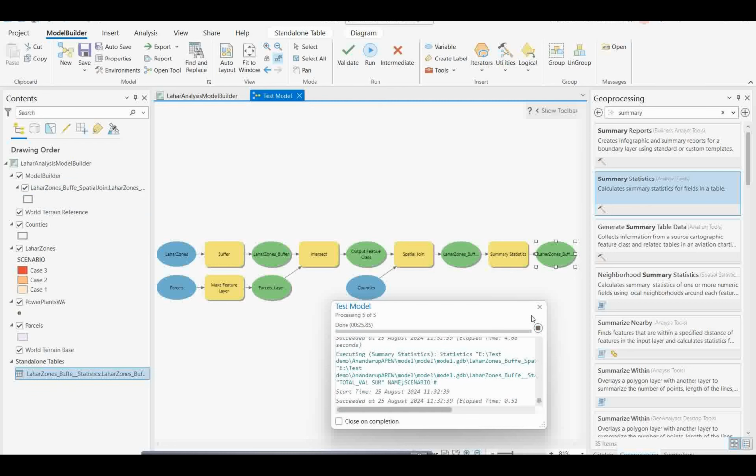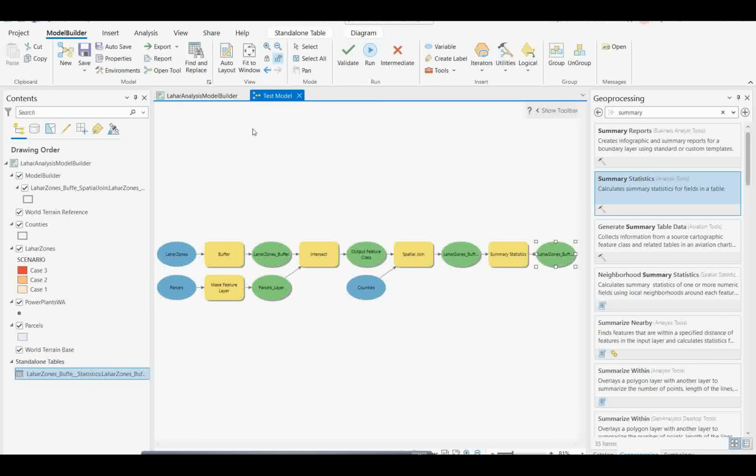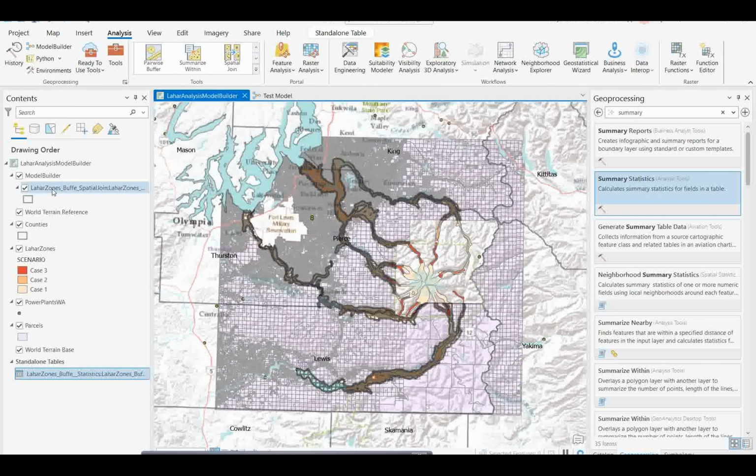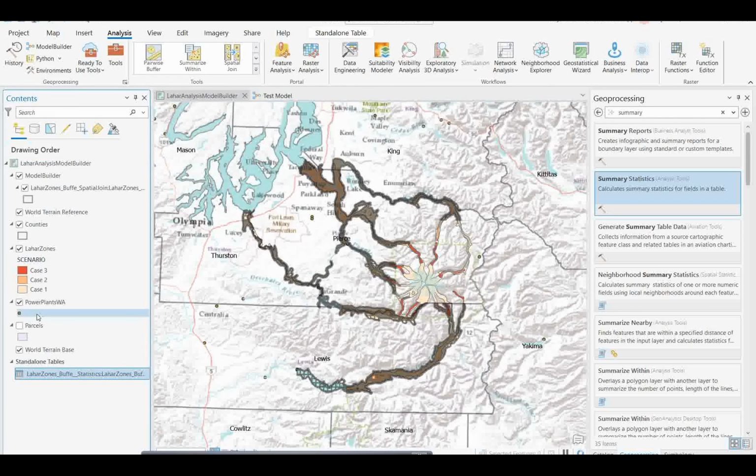See here, now it is done. Okay, so you can close it, come to this, see two outputs generated. This is the first output, one is the other shape files which is generated, and this is your table. So let's switch off this parcel layer, and see, this is the Lahar zone.